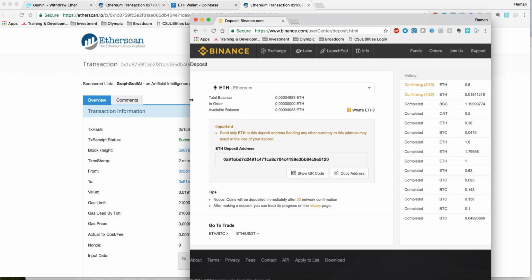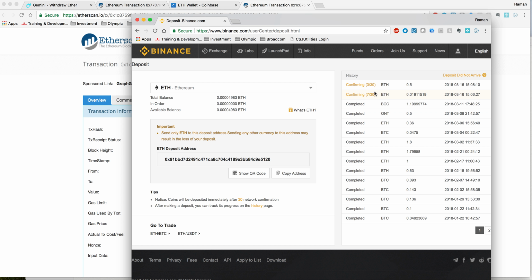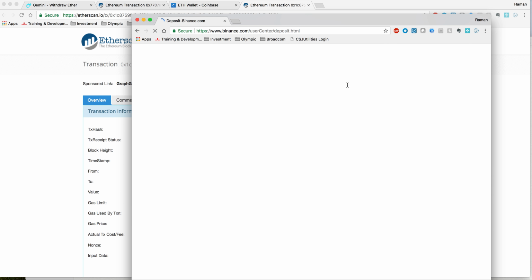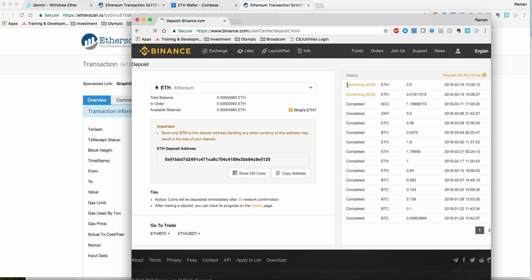So it's moving very fast. So Ethereum is right now, you are seeing that I have both my transactions. It is waiting for the confirmation. So you need to have 30 confirmations for Binance to accept your deposit and be ready to use. So these days, I think the network is very fast. So I got it very quickly. If I keep refreshing it, I will see that it will get confirmed very fast. So we have 4 confirmations from Gemini and 8 confirmations from Coinbase.